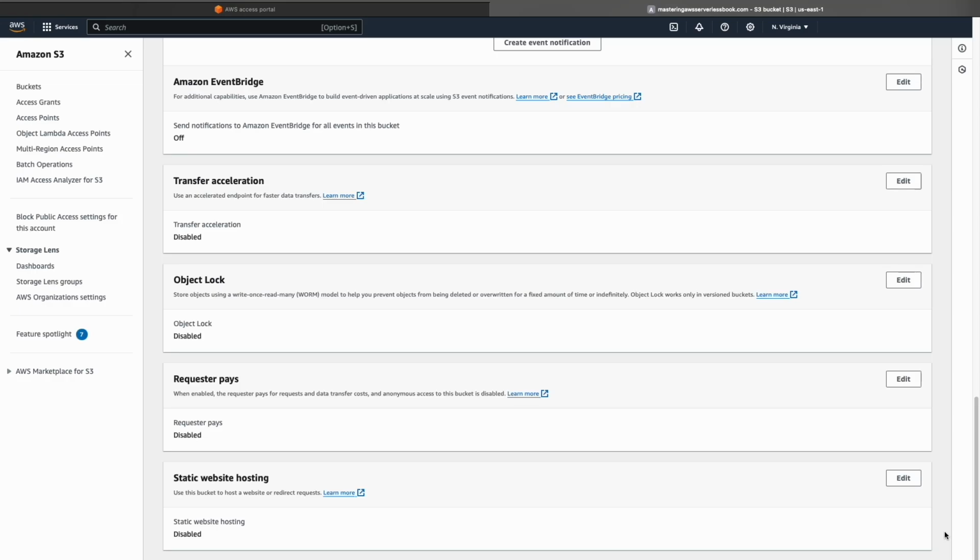Static website hosting here is disabled. We could enable website hosting to allow S3 to serve the website. If we do use the S3 website hosting feature, we will not have HTTPS enabled, and we will not have the benefits of a content delivery network. We will use CloudFront to provide the content delivery network and to provide the web hosting feature. For that reason, we are disabling website hosting.